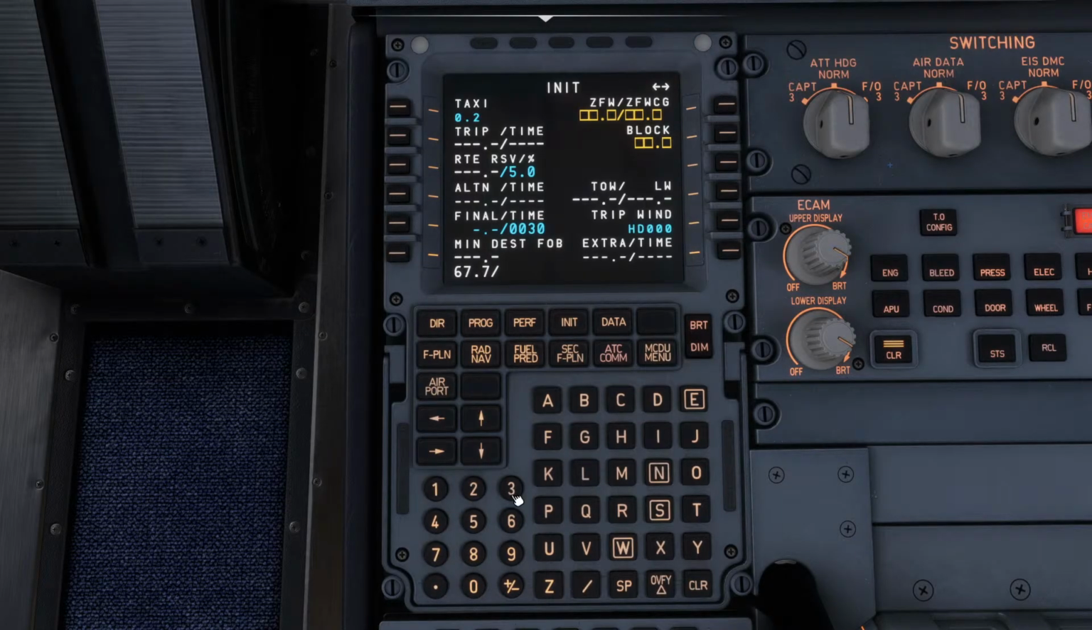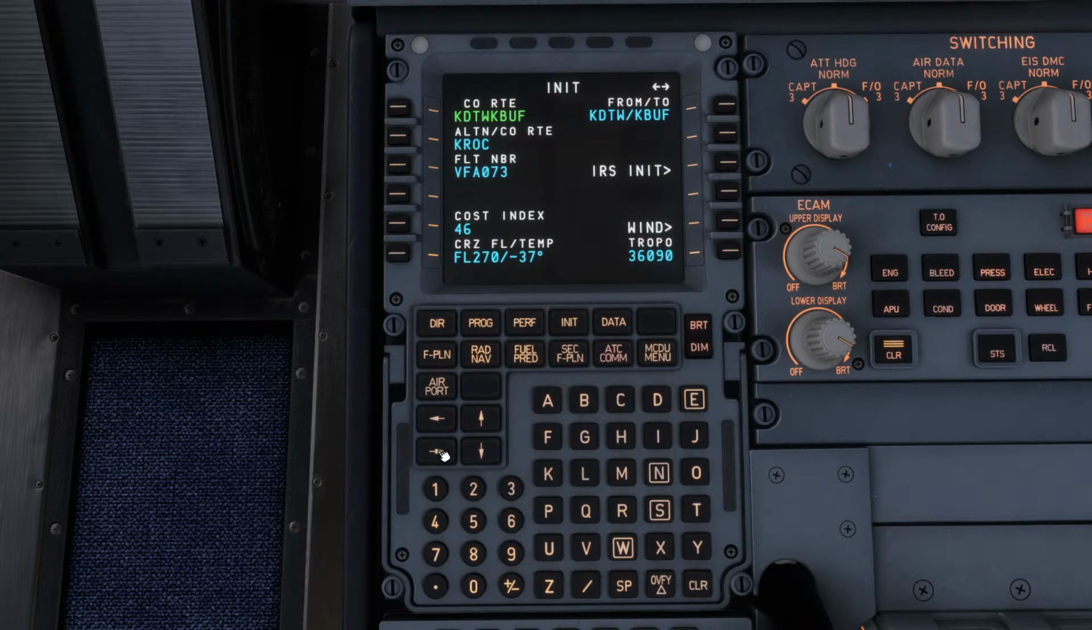67.7 and 30.7. We drop those in. Then we can do fuel planning, and it'll take a few seconds, and then it will fill the screen up with data. There we go, and we can confirm the block fuel. We can clear the message there. And that's the init done.